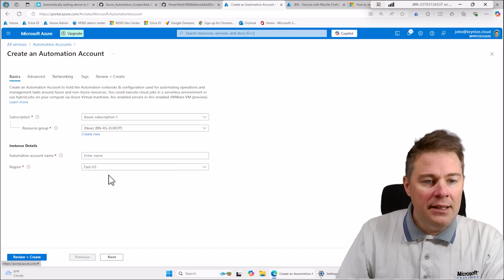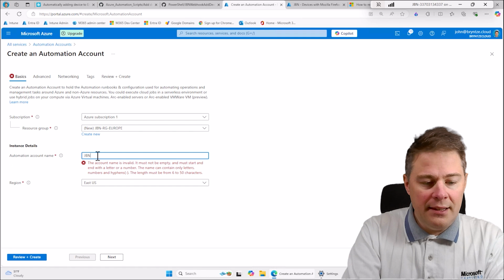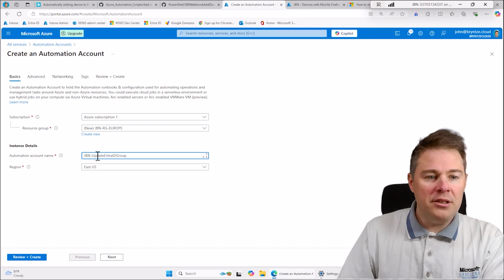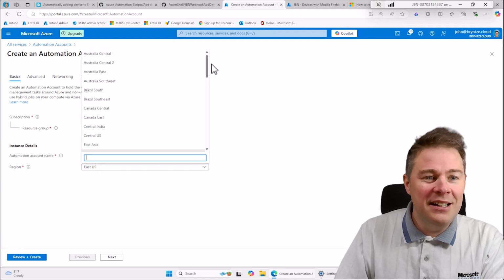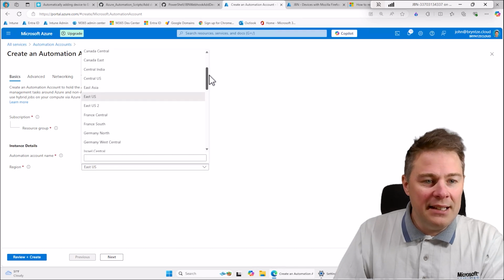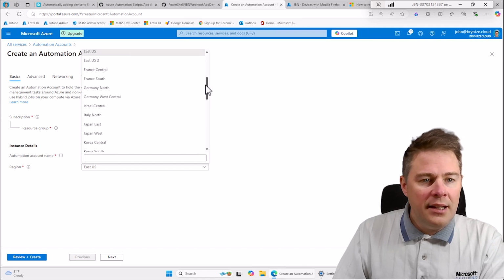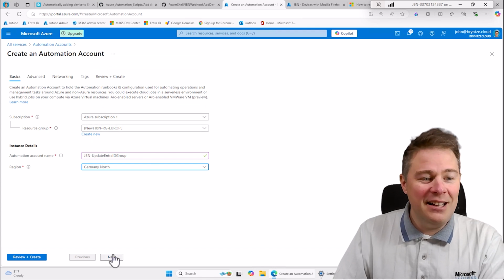So that's the name. And the name here, I'm going to call it GBN Update Entra ID Group. Why not? And here, the region. If you're like me, some regions don't work. East US works fine, but I already created an account there, which I had to delete. So if we do Europe, can we do Europe North? Hopefully Germany North would work. We'll see. If it fails, I'll redo it.